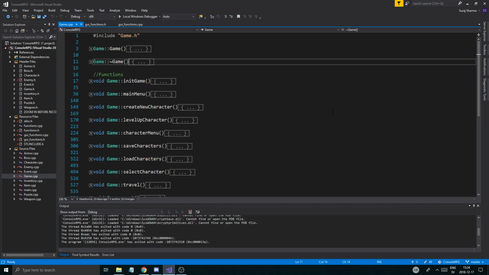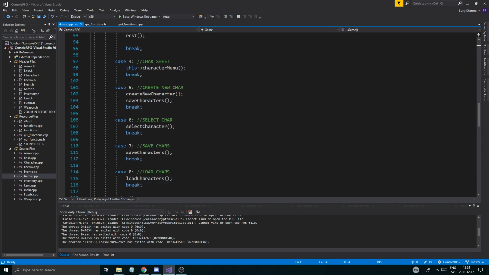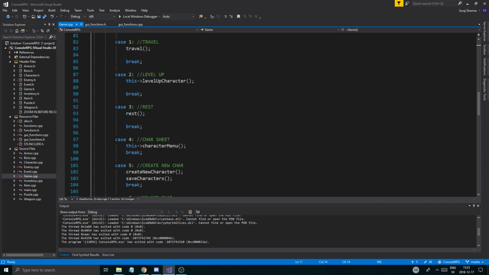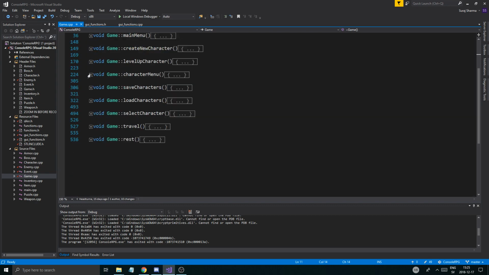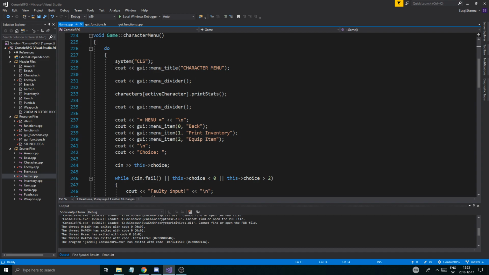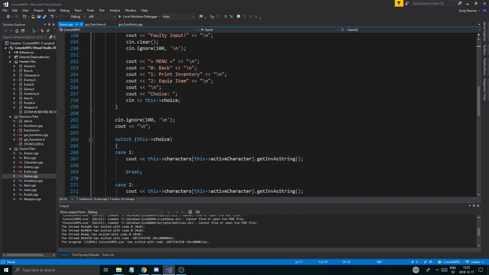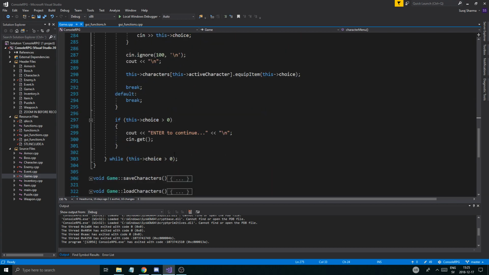Game.cpp, I'm gonna go ahead and go into main menu. We're gonna see if we have a sub choice here. I think we have a sub choice when we go into the character menu. So for character menu right here, when we go in here, we have the menu title. All that, we need to fix this as well. And then here in the case 2, I think we have another choice, a submenu item, where we can use that.